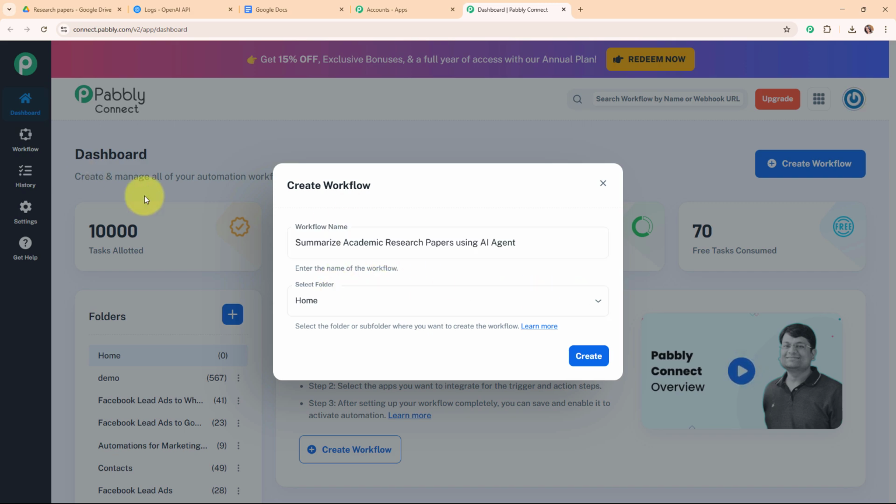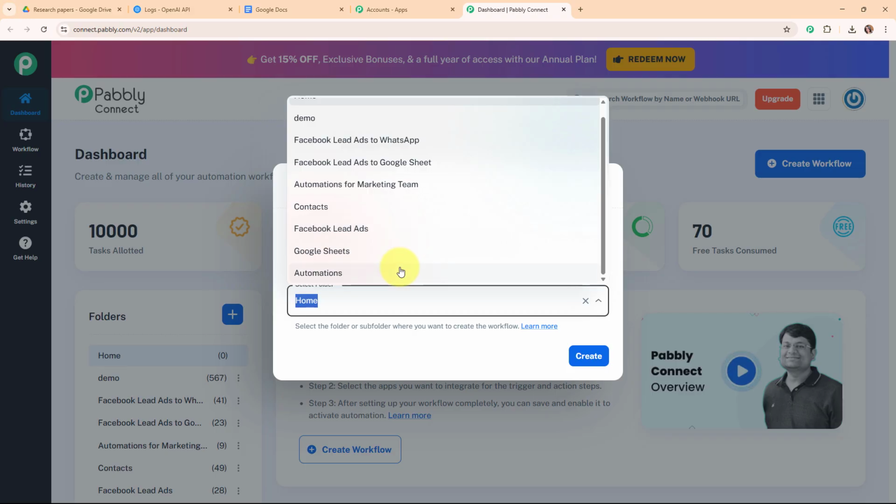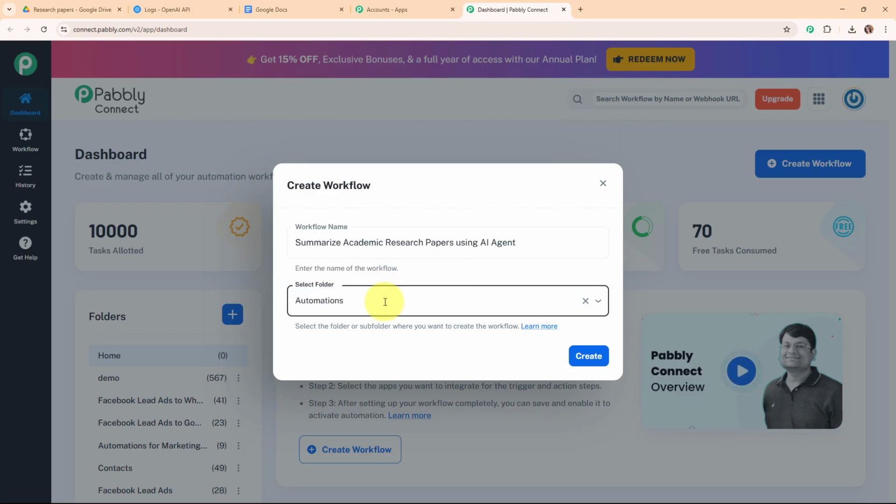So here in the left side corner of this dashboard, you can see a folder section under which you can see the multiple folders that I've already created with different names to save my workflows accordingly. So in this particular case, I'm going to select my folder as automations. You can select the folder as per your need. Also, you can create multiple folders to save your workflows accordingly.